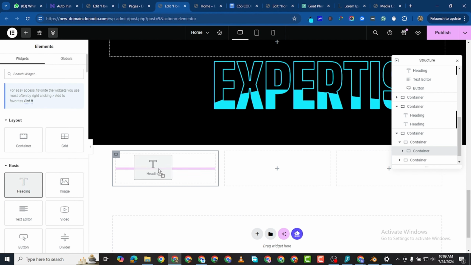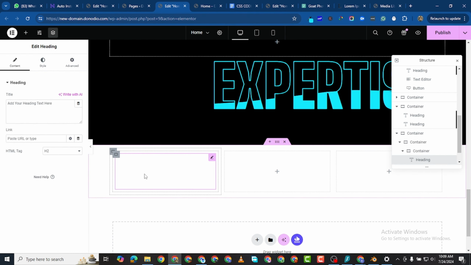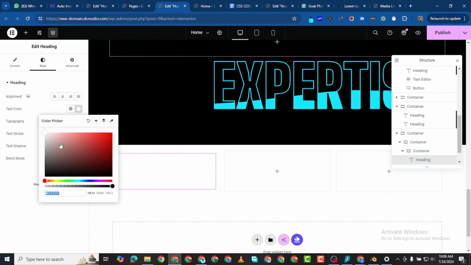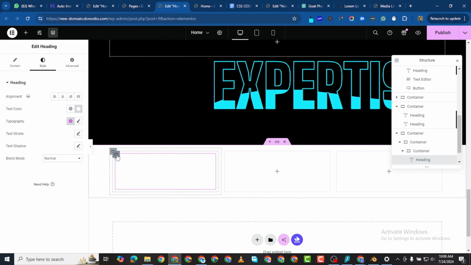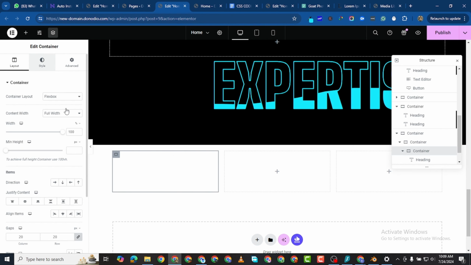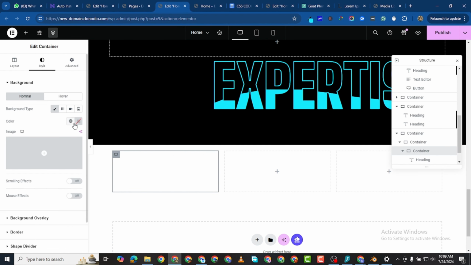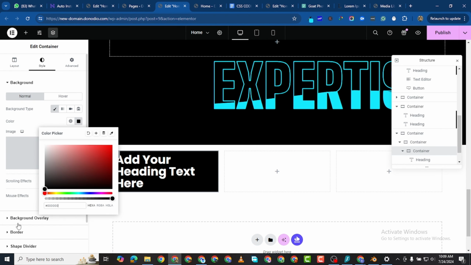So first of all, I want to add a heading, and first of all, let me make this to be black. Or can I make the background of this inner section to be black? Let me make the background to be black so that you can see what we are doing.